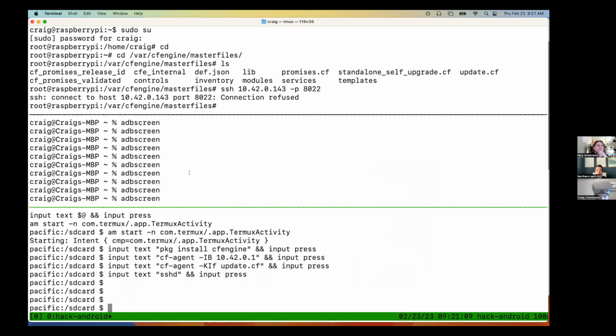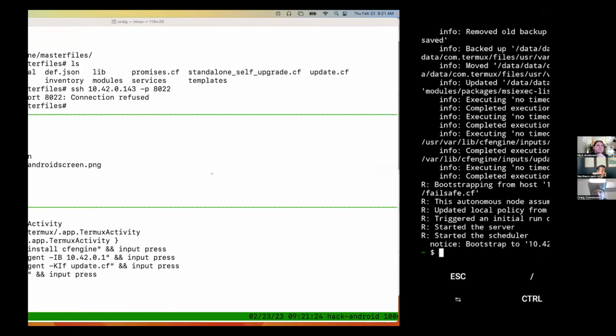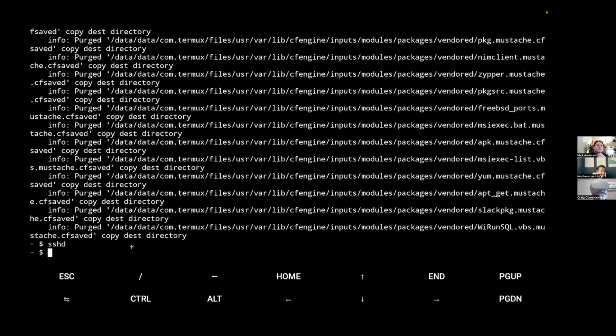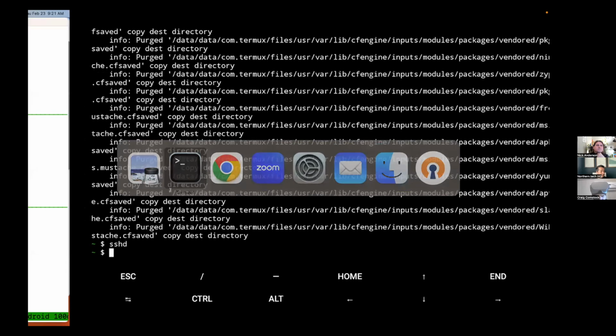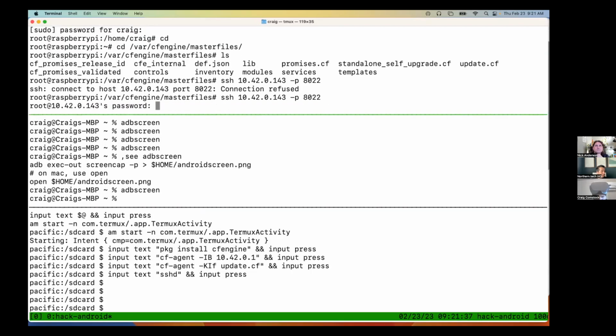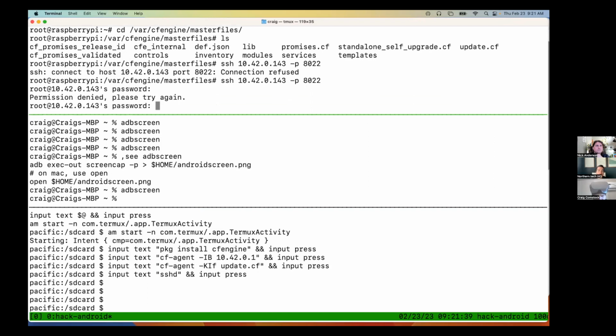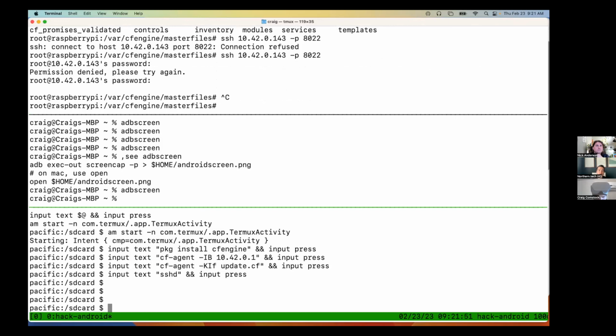Okay, so this ADB screen thing is pretty simple. It just uses the screencap utility that's built in, pulls the image over, and then I can look at it. So we'll do that, and we can see that SSHD, I think, is started. That's a good start. Now I can go over here. Let's see, did I change this password? Let's go back over here and set the password.